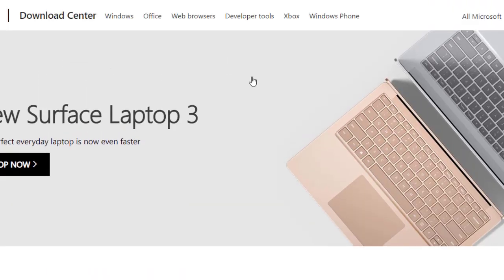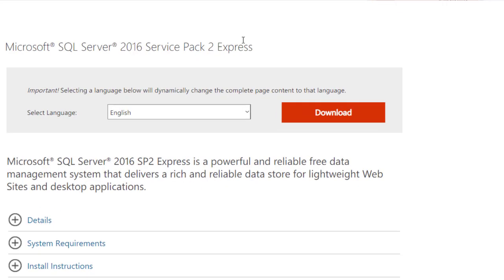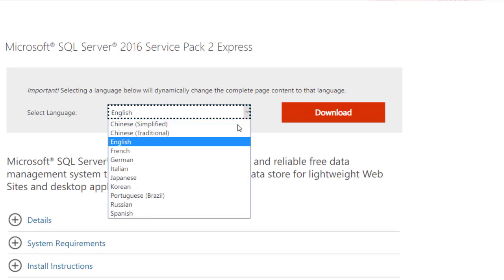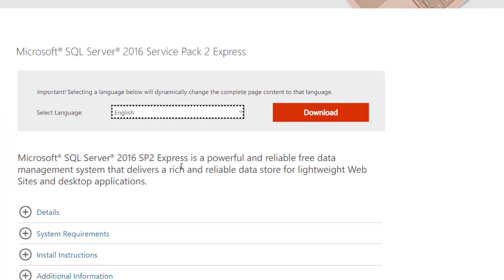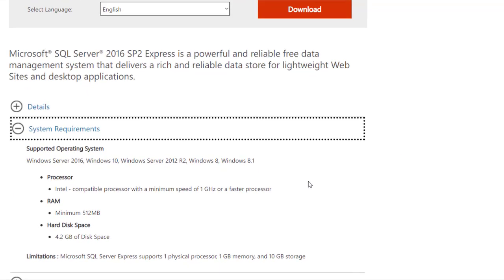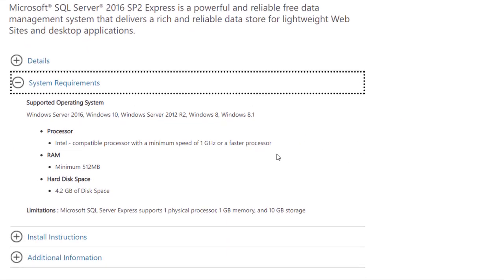Now let's switch back. I'll select the language. So I would like to download this in English. Okay. Now, there are some important details you need to read to find out if your machine will be in a position to run SQL Server or not. So look at the system requirements. So it requires Windows Server 2016, Windows 10, Windows Server 2012, Release Candidate 2, Windows 8 or Windows 8.1. You can use an Intel compatible processor with a minimum speed of 1 gigahertz or faster.